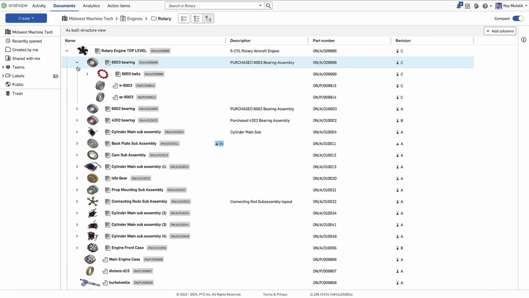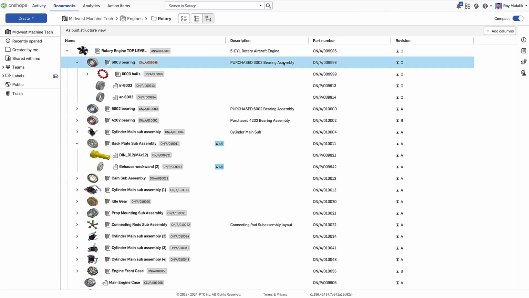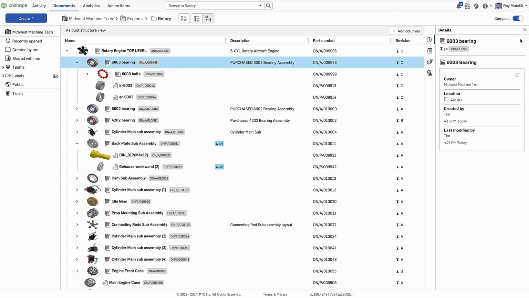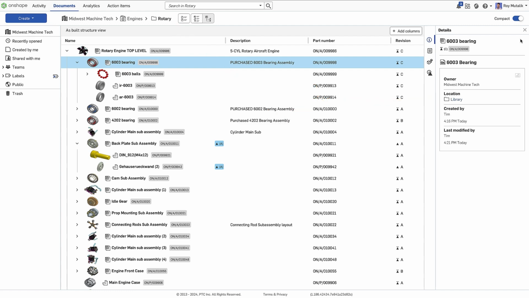In this example, the engine assembly has been released, and structure view shows all of the subassemblies and parts it contains indented below. It does not matter which documents the references are in, or even if they reside in a different folder in Onshape. Since they are a part of the released structure of the engine assembly, they are presented here in structure view.